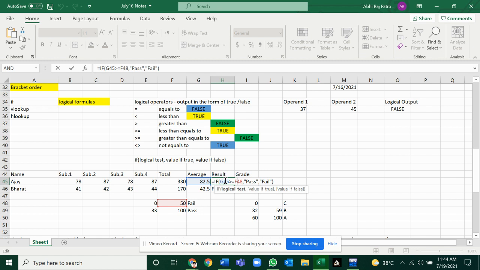This is what you call the logical test. What do you want to find out? If they pass, what is the result, and if they fail, what is the result? So here, if G45, which is 82.5, is greater than or equal to F48, which is highlighted in red, 50, then it will indicate pass, or else it will indicate fail.